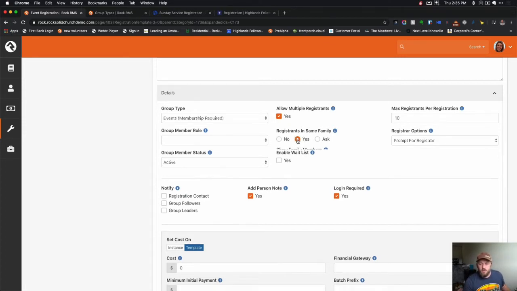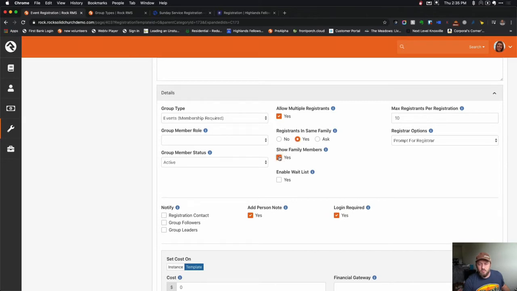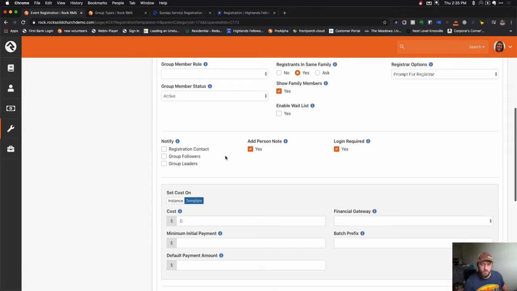Registrants in the same family, I am going to say yes and yes, because this is what we're creating as a family registration. This is not something that will create, like, I couldn't go and sign my grandma up. This is me signing people up in my family.